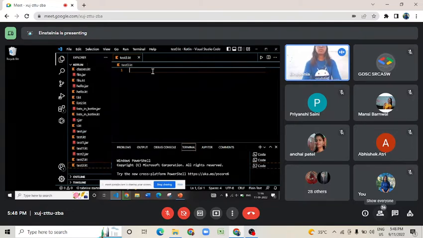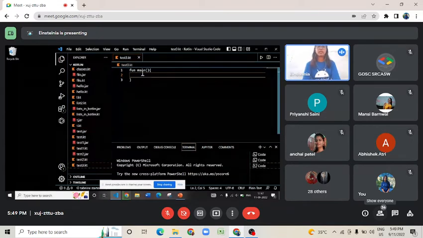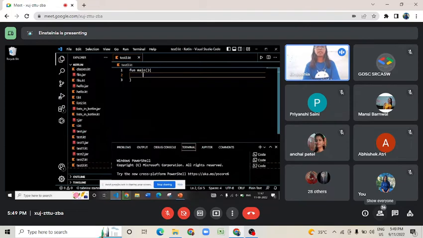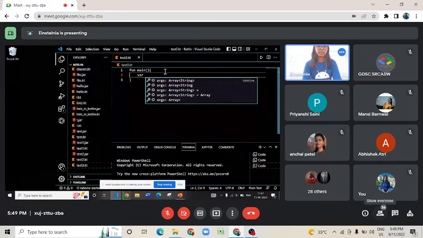Okay, so in Kotlin, first we will have to create a main function. Yeah, and the main is the entry point of the program. First, let me write the code, then I will explain.